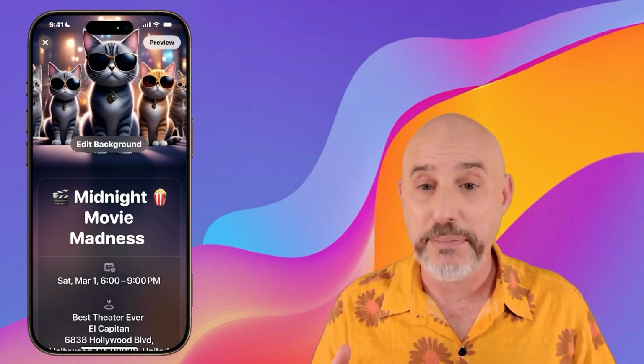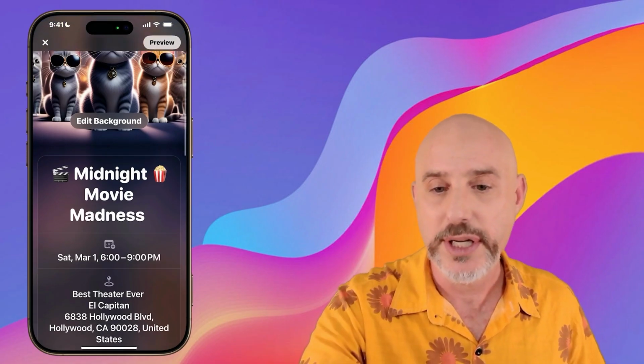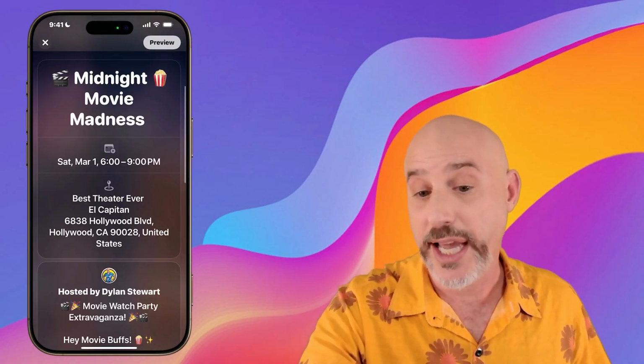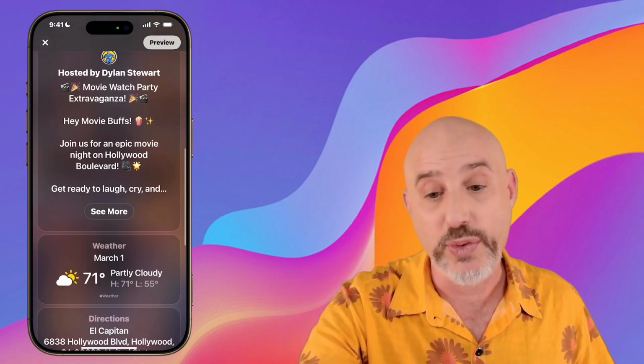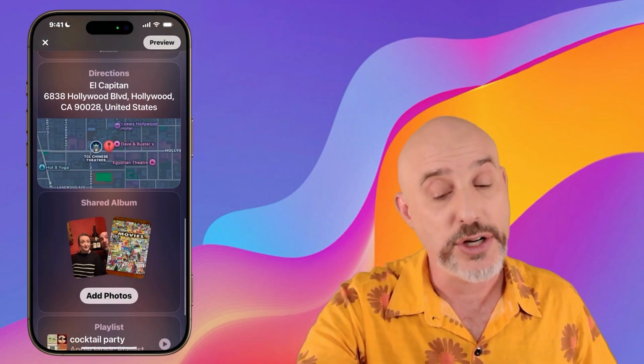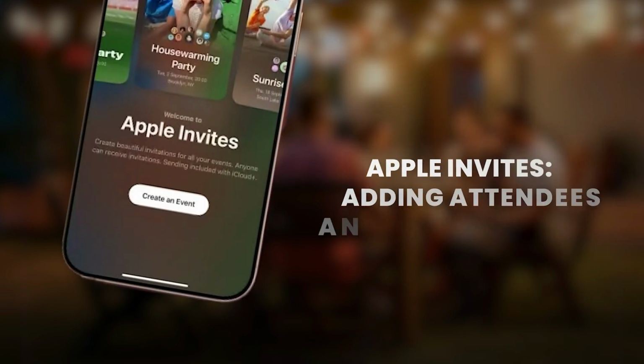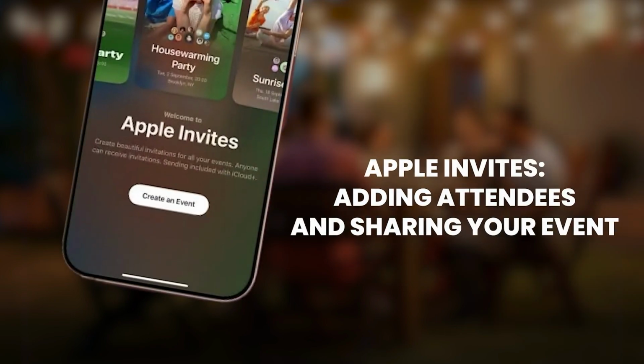And now we've got a perfect invite with an awesome background, a beautiful title, the date and time is set, the location is set, the description is right here. We can see the weather, the directions to the location, our shared album, and our shared playlist. We're now ready to go to the next step where we get to send our invite.